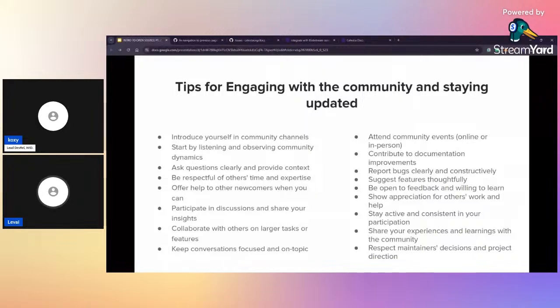Keep conversations focused and on topic. I believe that is self-explanatory. Attend community events online or in person. That is a way to stand out within the community, meet people, network, and all of that. It's easy to do that at events. Contribute to documentation improvements. Report bugs clearly and constructively.